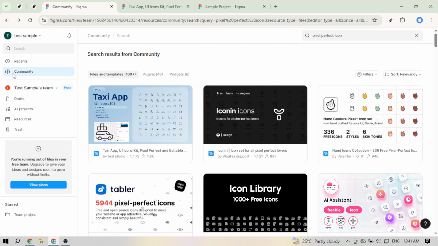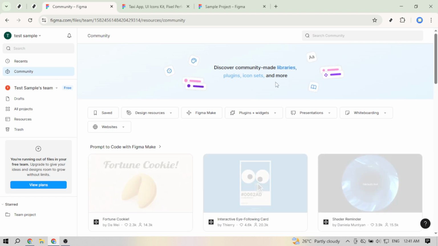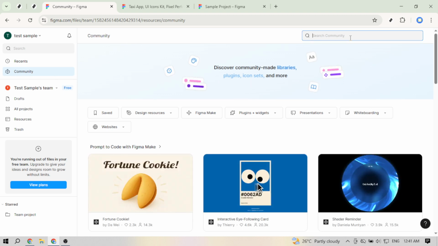Pixel-perfect simply means every line and shape sits cleanly on the pixel grid, so icons look crisp at 1x without fuzzy edges. Once you're in Figma, click on Community. You'll find this in the main navigation inside the app or on the website. The community is where designers share files, templates, and resources you can duplicate into your own workspace.